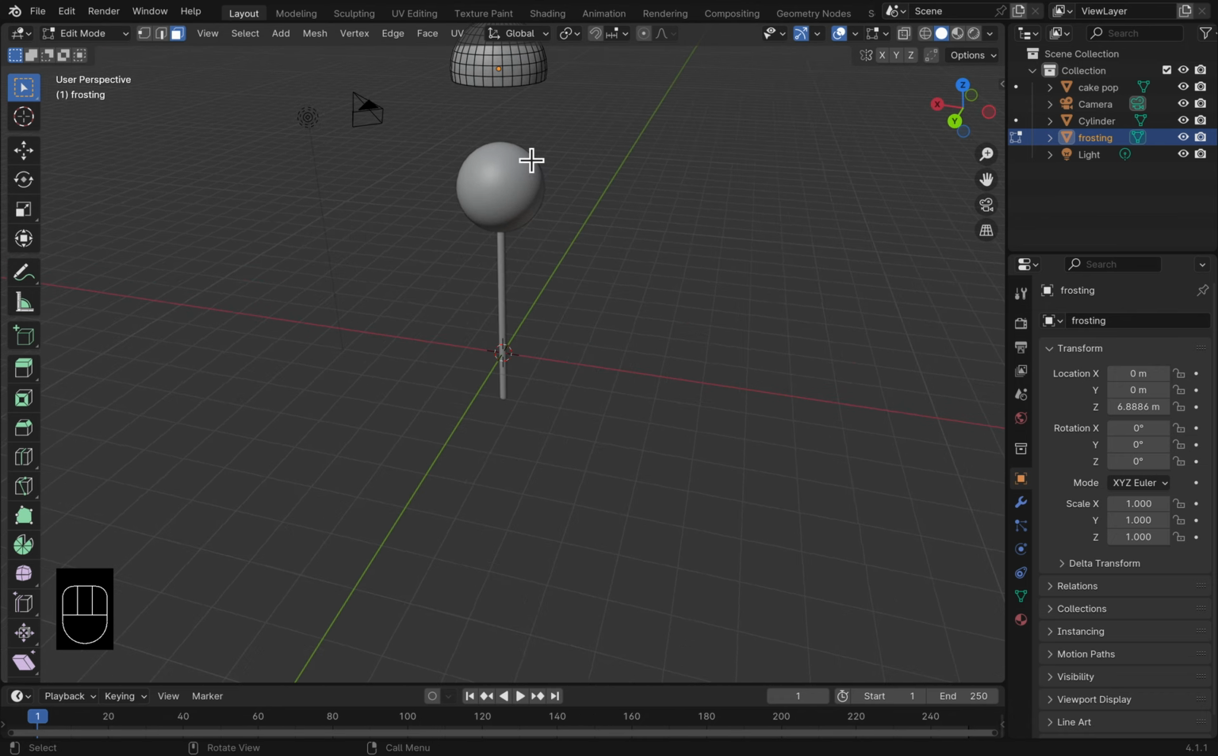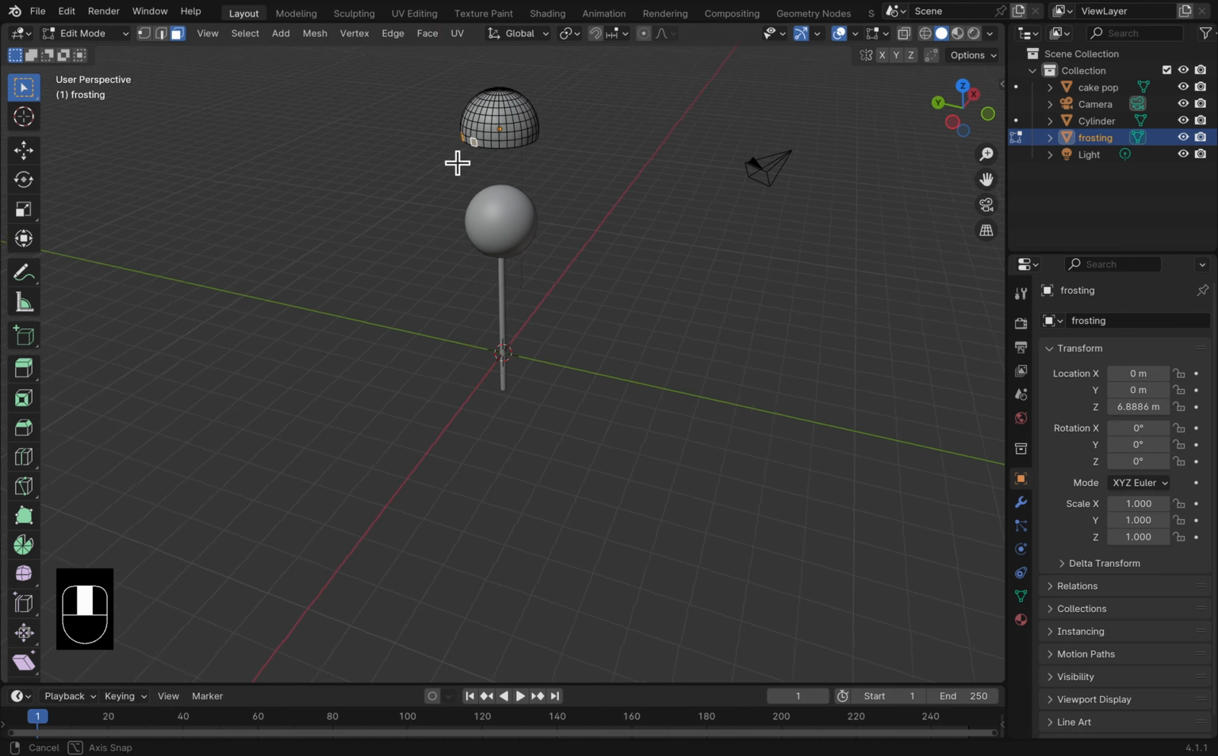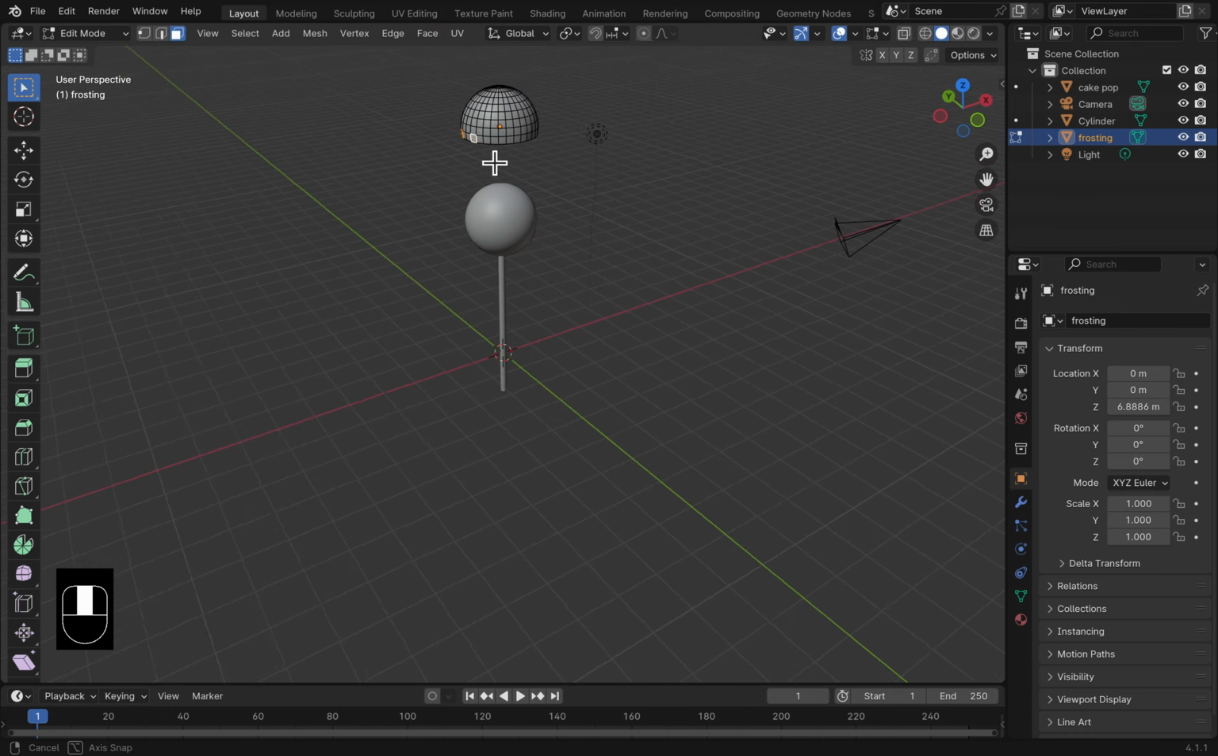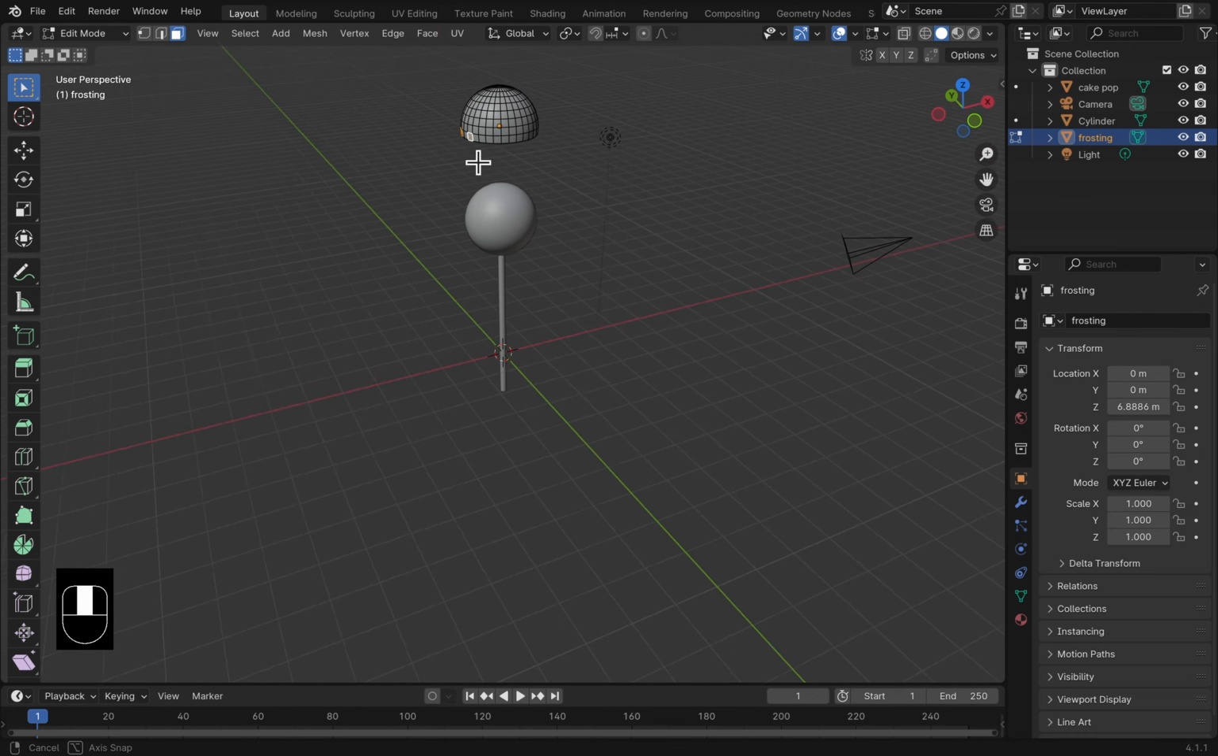Alright, so we have that done. And now I'm going to select every two faces on the bottom and delete those as well to form the little curves at the bottom of the frosting. It'll look better with a subdivision surface, but first I have to delete those faces before I apply a subdivision surface.